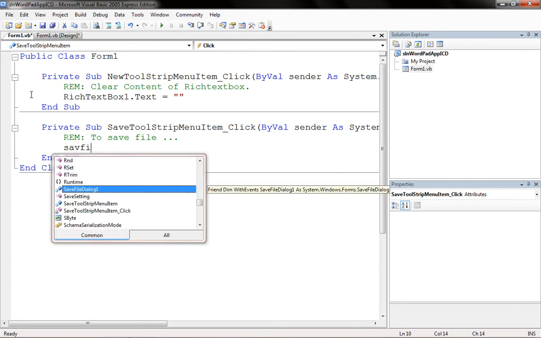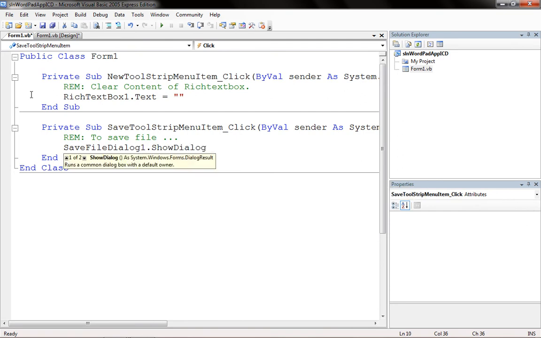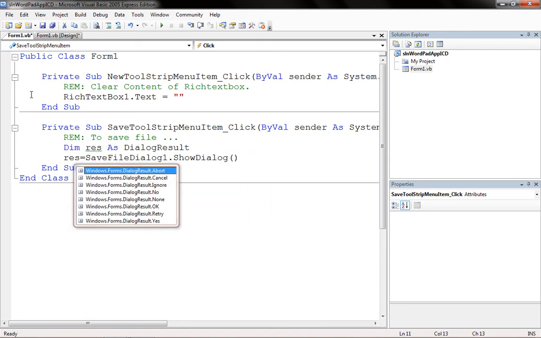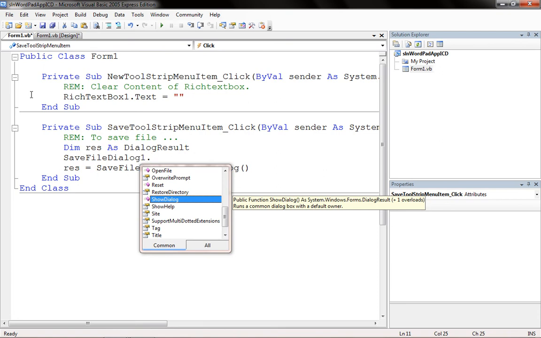Save file dialog 1 contains a method with the name ShowDialog, which is used to open a dialog box. Every dialog box returns a DialogResult as its return type. So I'll say Dim res As DialogResult, and res equals this. Okay, I'd like to configure the dialog box so that the user can allow only two kinds of filters. The user can create either an RTF or a text document.